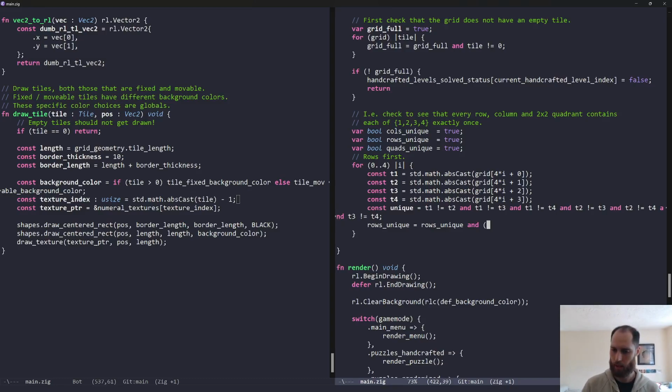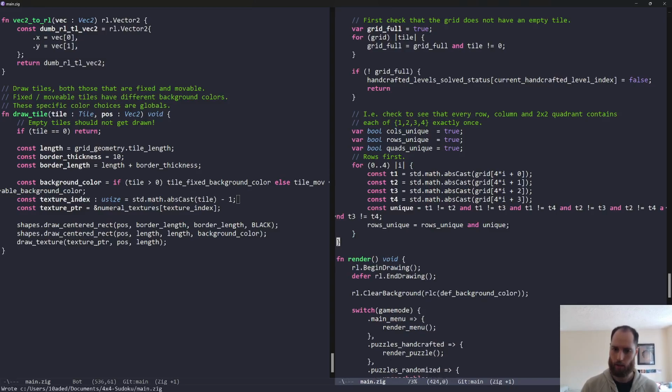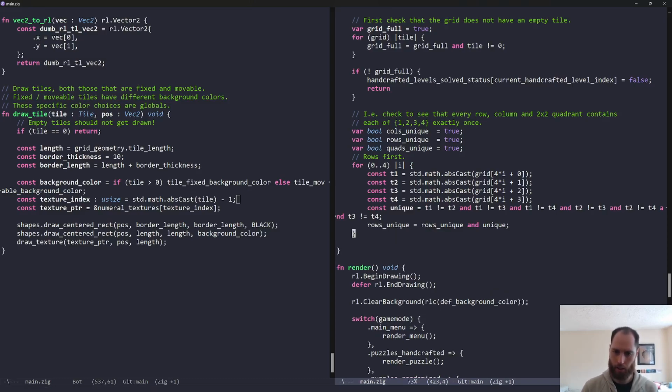So now we say, yeah, the rows unique is now just rows unique and unique. And then at the end of that, if all of these are unique, rows unique should still be true. Because if any one of these are the same, the entire thing will fail. This will now be a false. This will now be a false. Okay. And then we just do a similar thing, but now with the rows.